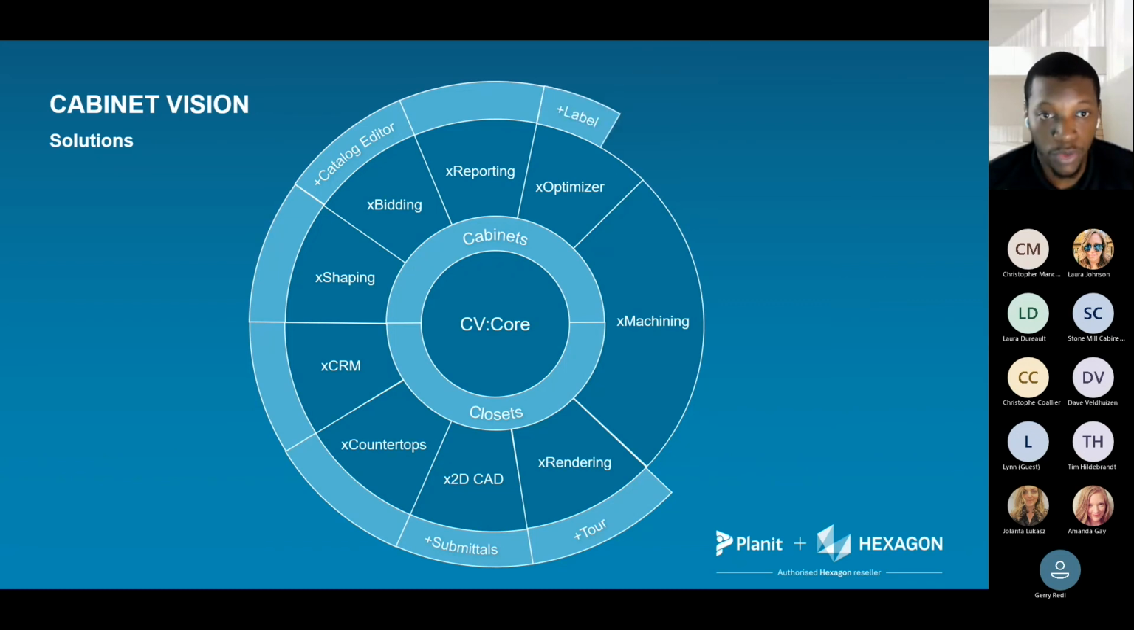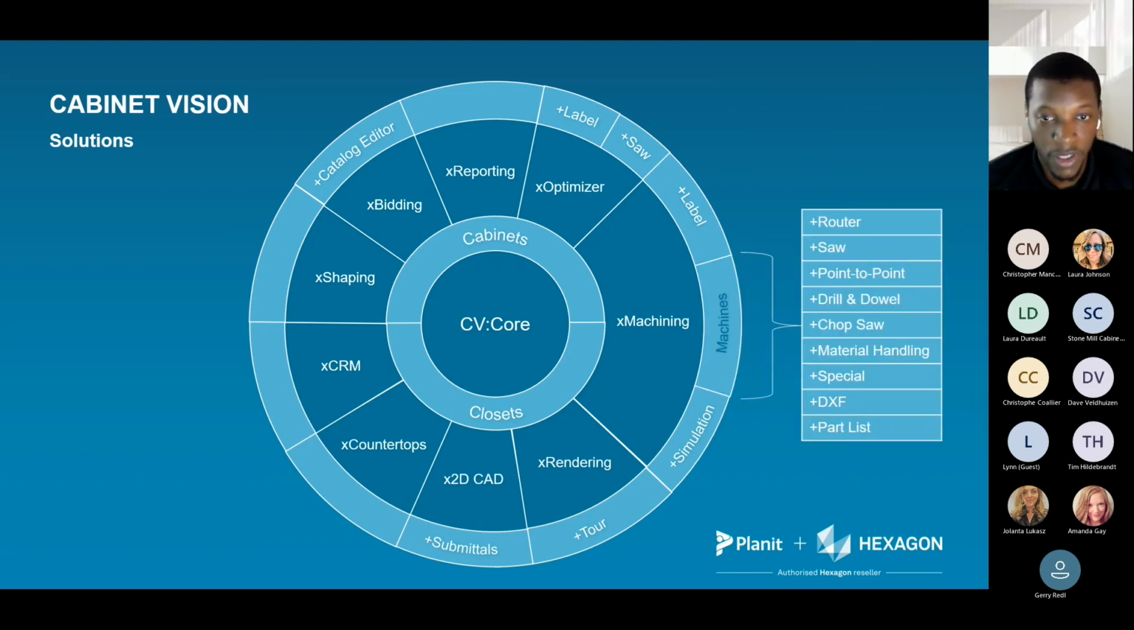And one also that you can add to even machining or optimizer, it's the label and the saw for both machines. So both machines can do automatic labeling, and also the machining can do machine simulation in Cabinetvision. If you want to see a preview of the machining on your Cabinetvision computer before sending it to the CNC machine, you can do it with the solution called simulation. And when you have machining, as I said earlier, you can connect Cabinetvision to any machine in your shop, and depending on the machine you have, we will provide the link that will work with your machine using Cabinetvision here.